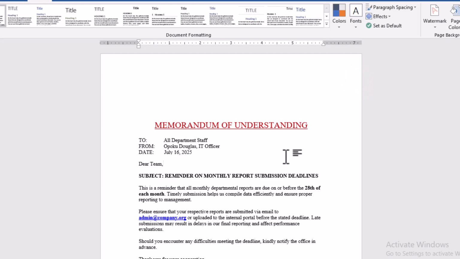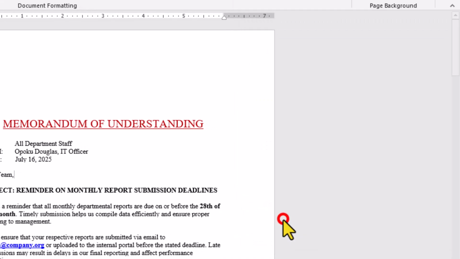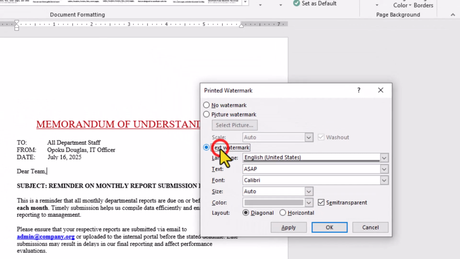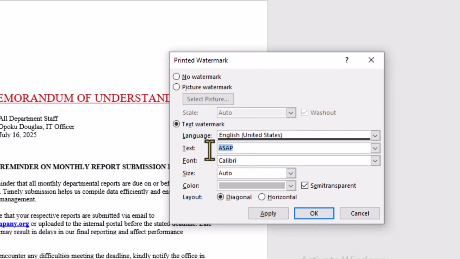Or prefer to use a custom text watermark? Then click on Custom Watermark. Choose Text Watermark. Type your text, set font and style, then click OK.